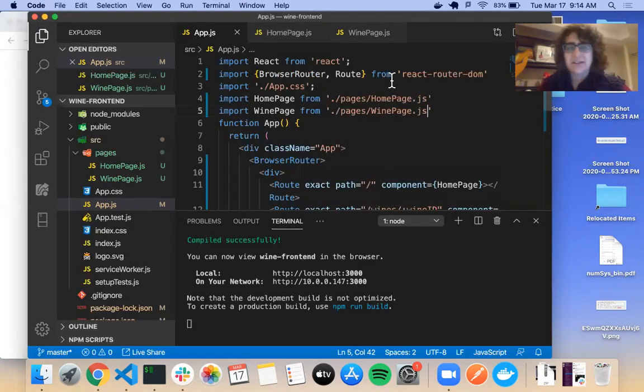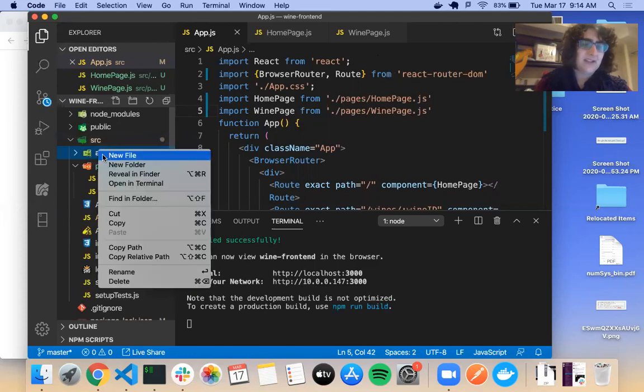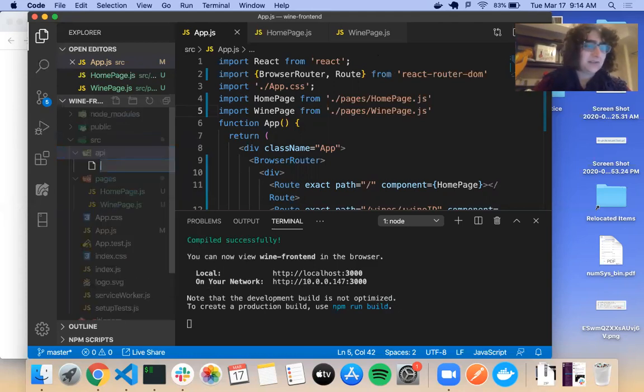So this is nothing new. We've all done this before. Next thing I want to do is I actually want to make sure I have a means of interacting with my Heroku backend. So I'm going to make an API folder. And inside the folder, I'm going to make a file called wineapi.js.